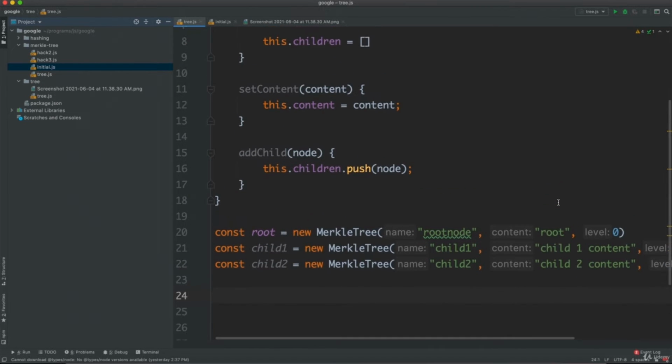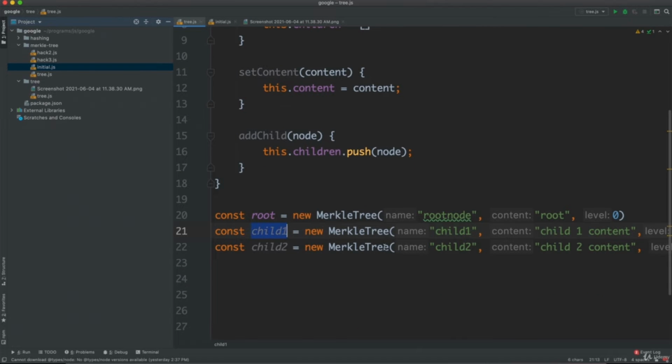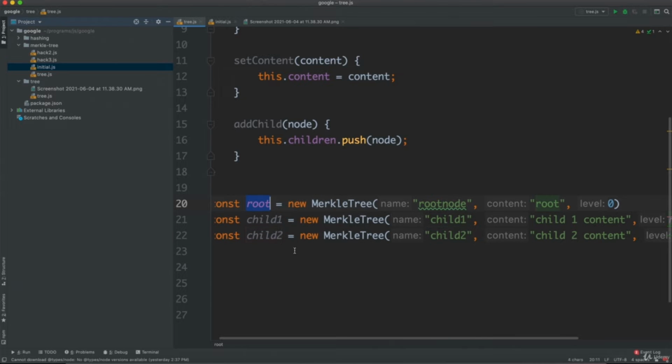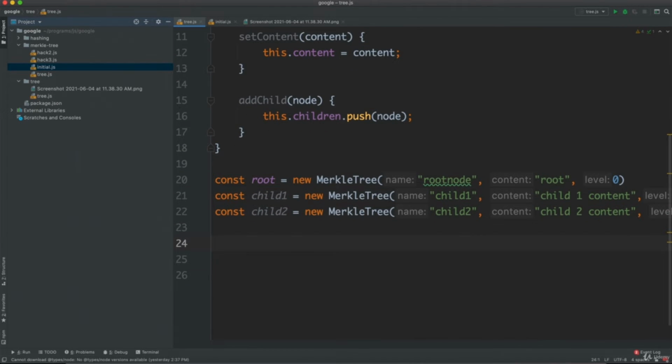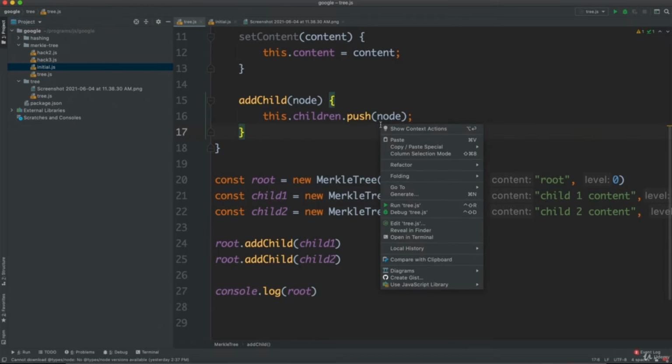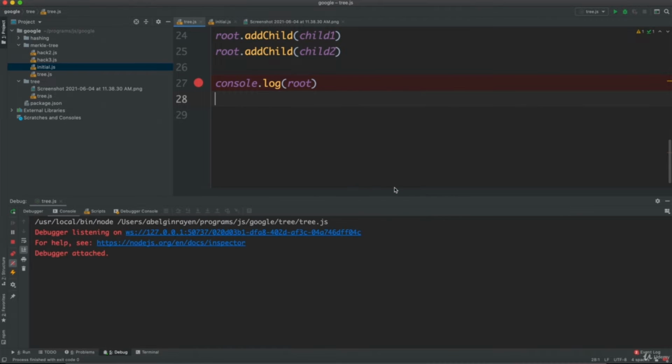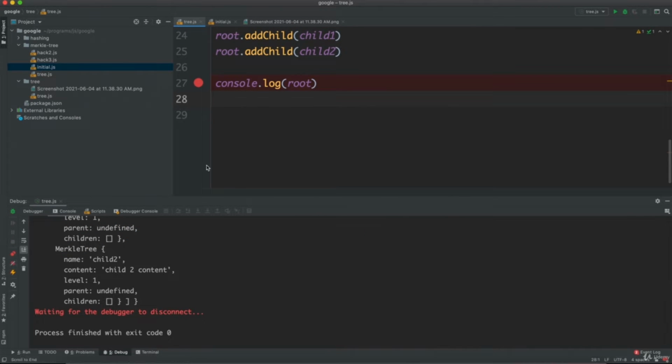Now if you think about this, we should add both child 1 and child 2 into the root, right? For that, I'm just going to do root.addChild, that is something that we've written on line number 15, and I'm going to do child 1, and root.addChild child 2. That's all. I'm just going to do a console log of root, and run the script in debug mode. I'm going to attach a debugger on line number 27, and let us see what's happening.